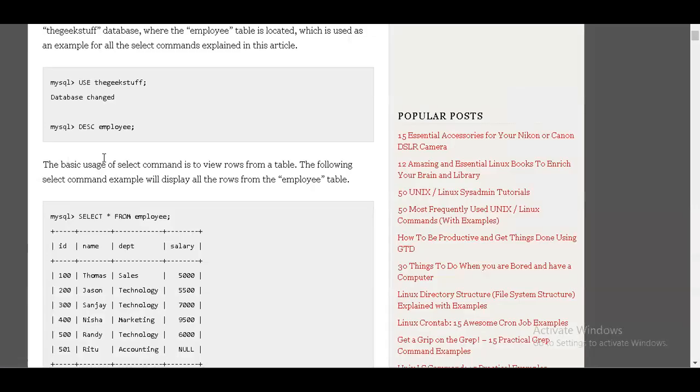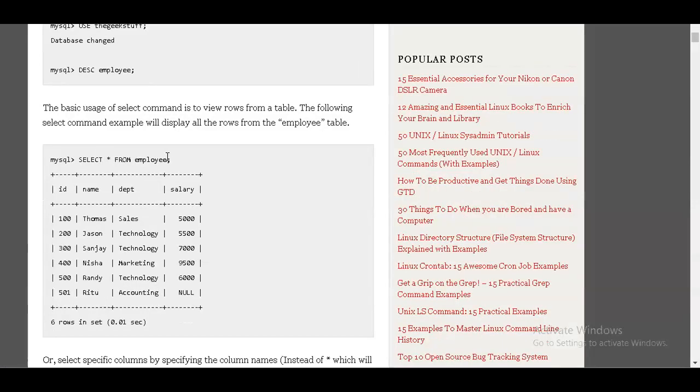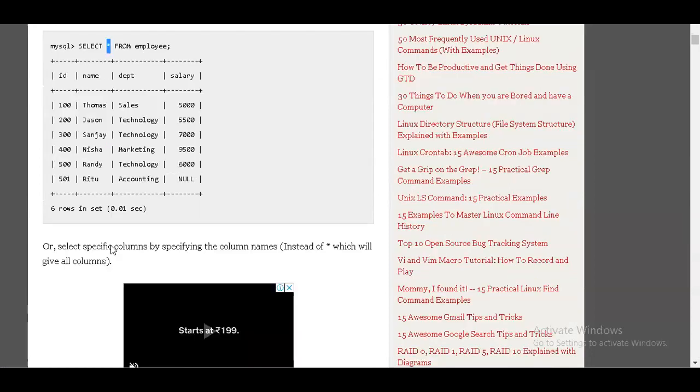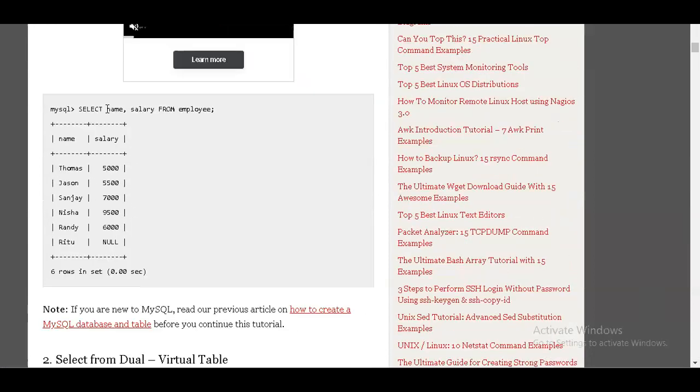So here you can see another table. I'm taking the employee table. When I say star, I got only these few columns. I want only the name and salary, only two columns. Specifically, the column names are mentioned, so those column names will be displayed over here along with the data.